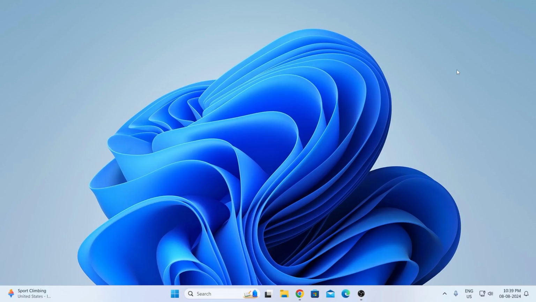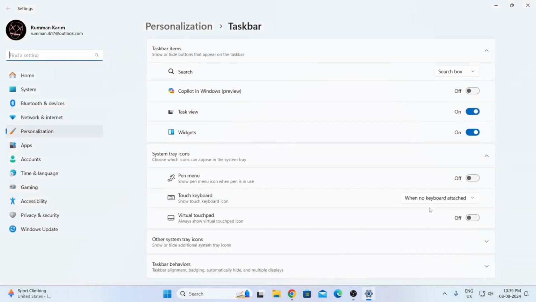In today's video, I'll show you how to do taskbar customization on a Windows 11 laptop or desktop computer. So at first, what you want to do is just go onto your taskbar, then right click on your taskbar, then click on taskbar settings. Then from here, you'll find a list of options.